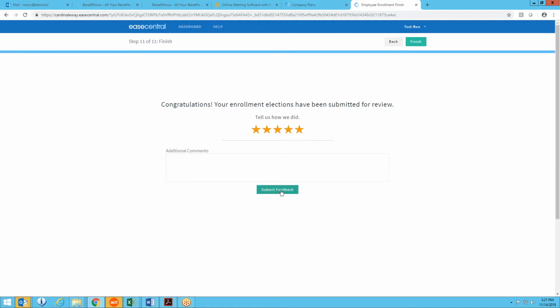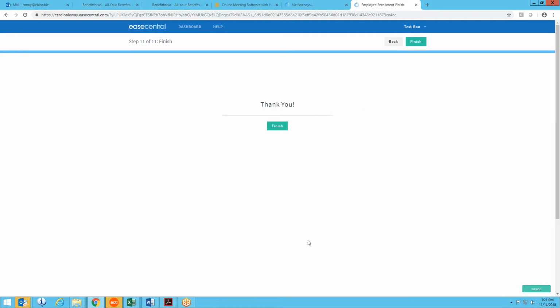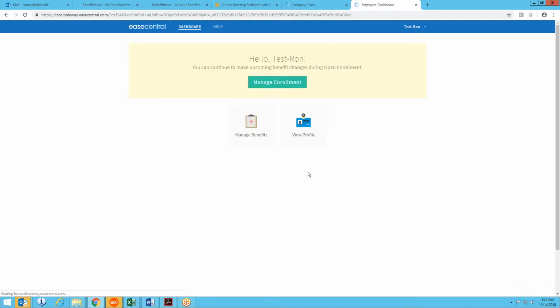And because we rock, we built the finish button, and then that employee's finished. And then all you do is go back into Cardinale Way at EaseCentral.com, put in the next user ID and password, and do it for the next employee.